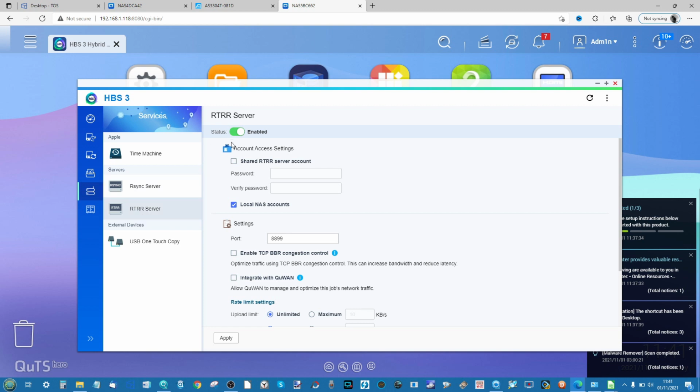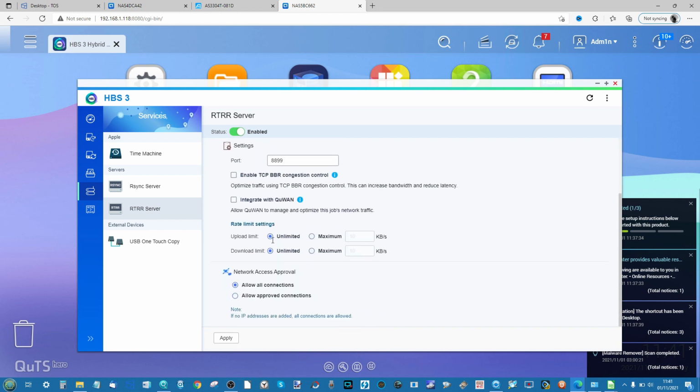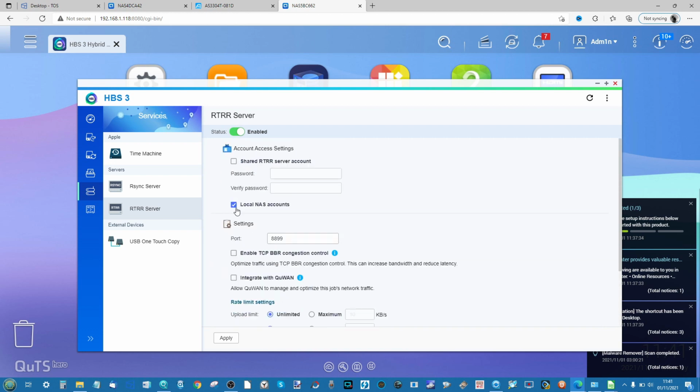In RTRR, make sure you enable this box. Once you enable it, a lot of options will appear. It's recommended you leave most of them at default, but bear in mind that if you want, you can create a dedicated password for real-time remote replication that's only associated with real-time remote replication. Otherwise, if you leave that unticked and click the normal tick, then the login that you have for this NAS, the NAS you want to back up towards, will be valid.